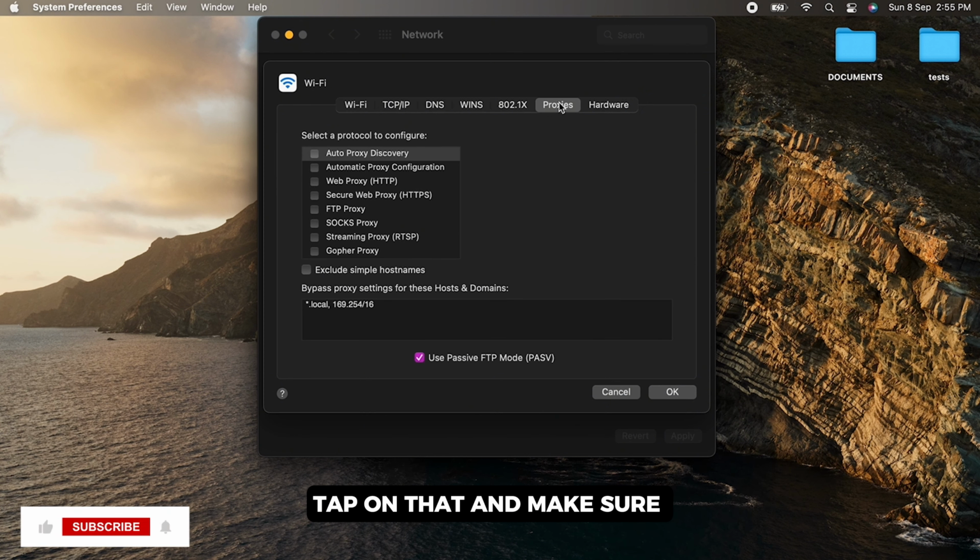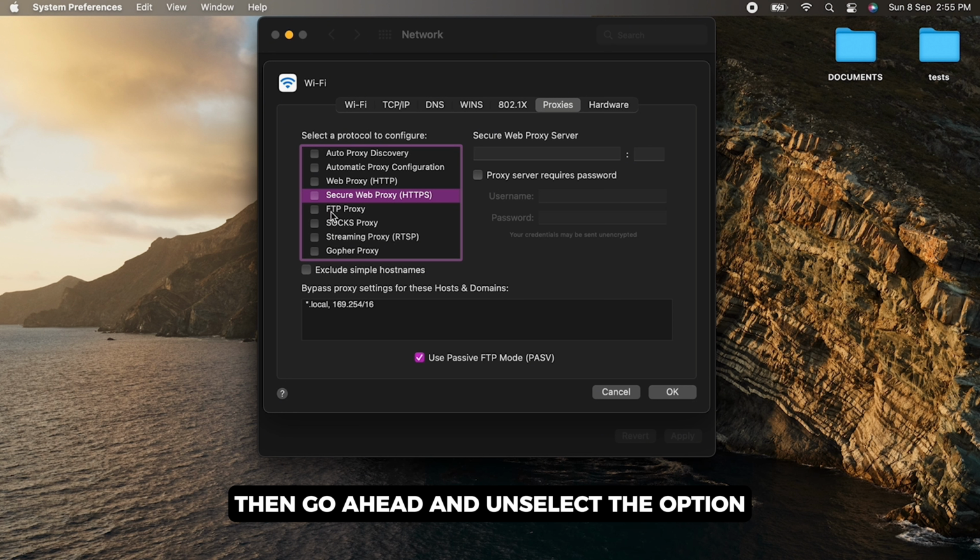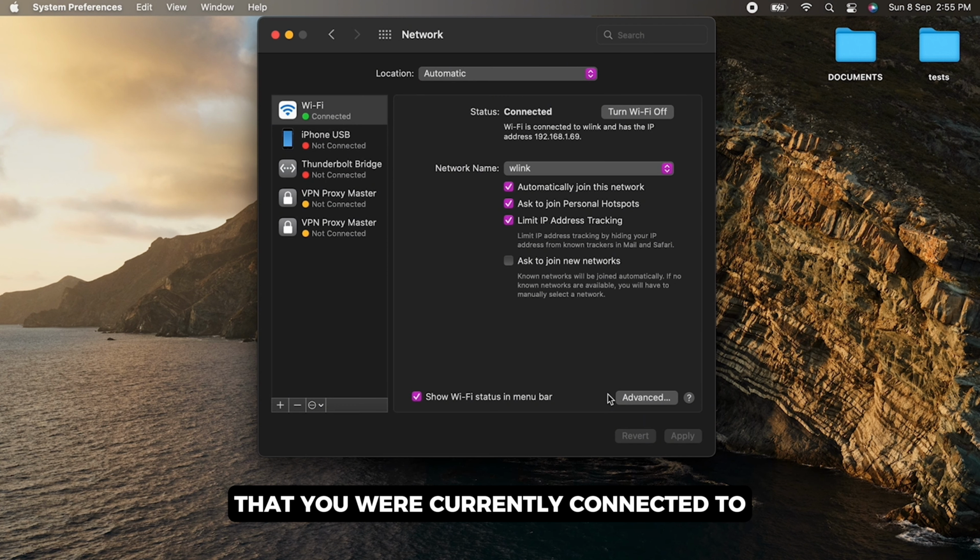Tap on that and make sure all these options are unchecked, and just in case if some option is selected, then go ahead and unselect the option. Next, go ahead and forget the network that you are currently connected to and rejoin the network.